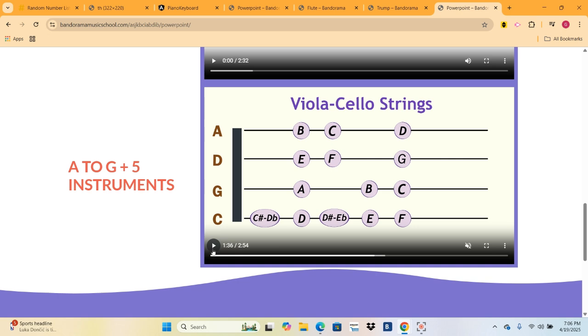And also, even a string instrument, if I play this video, you can see that A, B, C, D, each string, the strings are a good example. No matter what letter you're on, it's alphabetical order, like on the A string. So no matter what instrument you're playing, viola, cello, or whatever it is, let's see here.